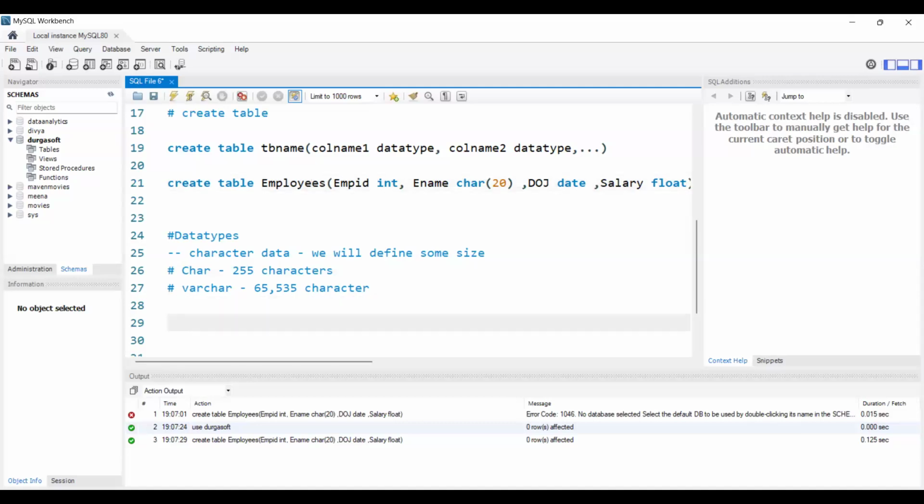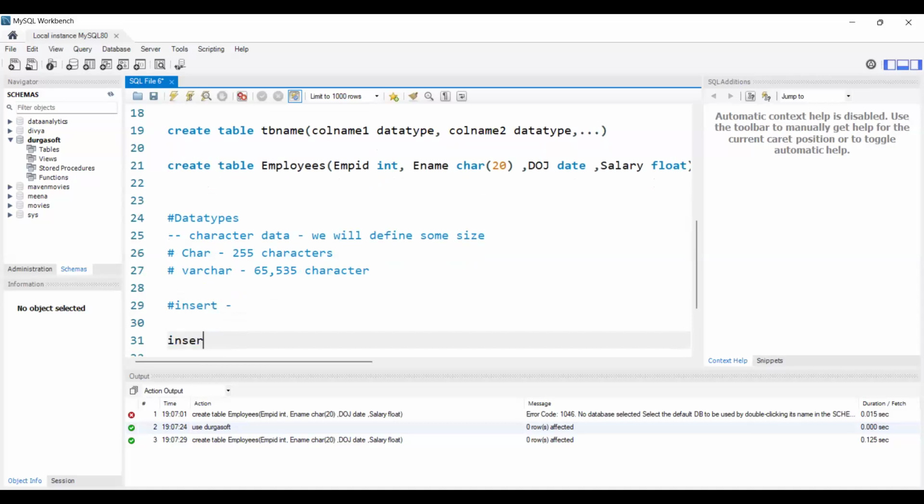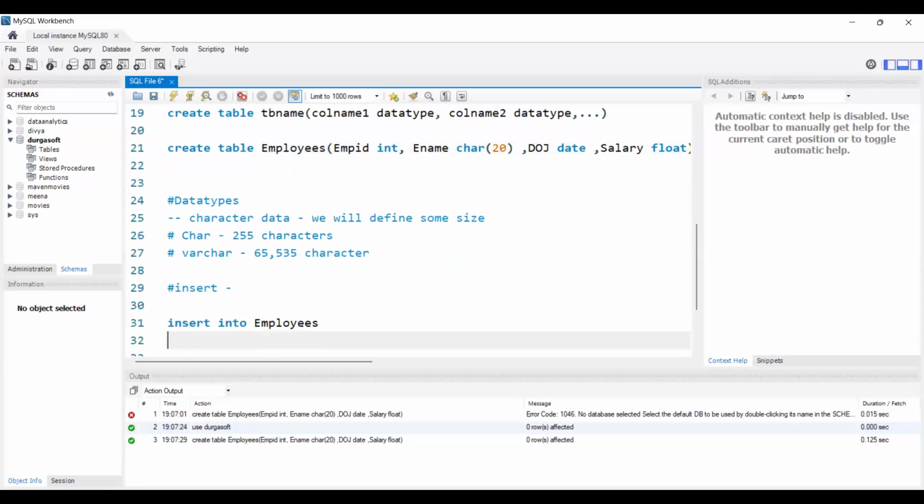Now let's see how we will insert the data. Okay. To insert the data, obviously we will use the INSERT command, right? INSERT INTO table name VALUES, and we need to enter our values inside the brackets. This will be our syntax: INSERT INTO table name and VALUES. We need to use the VALUES keyword, and after VALUES, we need to enter the data.